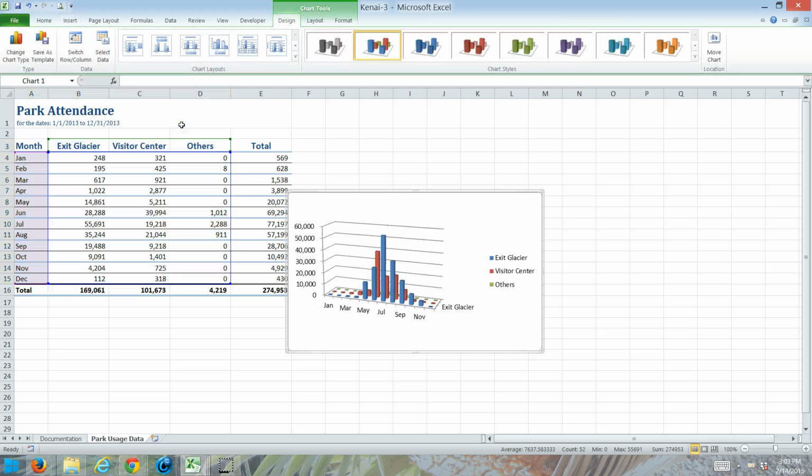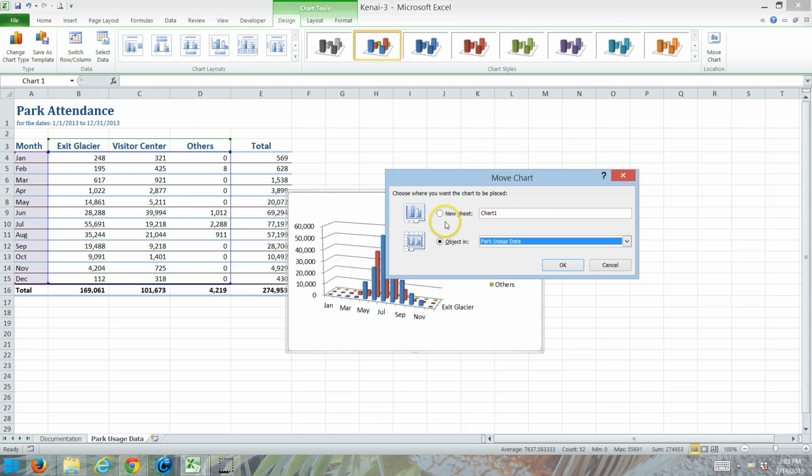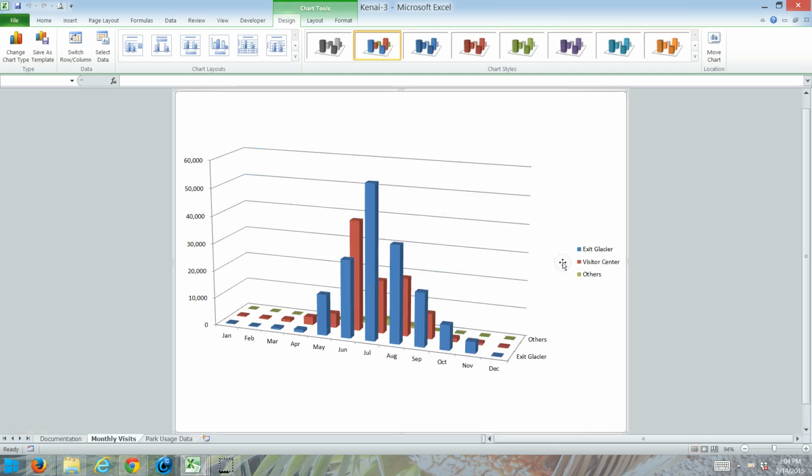Move the chart to a chart sheet named monthly visits. What that means is you're going to put it in a new sheet, which is specifically for the chart, and we'll call that chart sheet monthly visits. Okay, click OK, and now we have a nice big chart to work on.